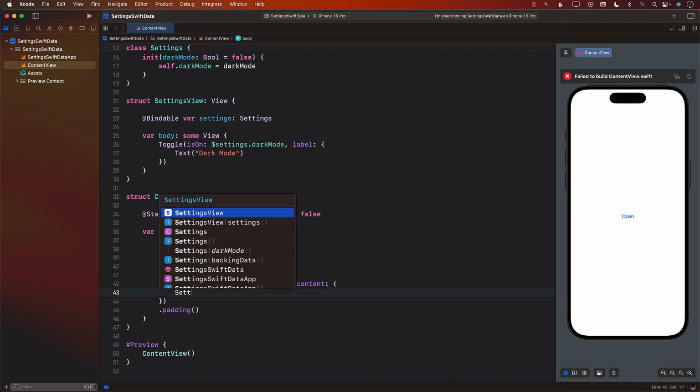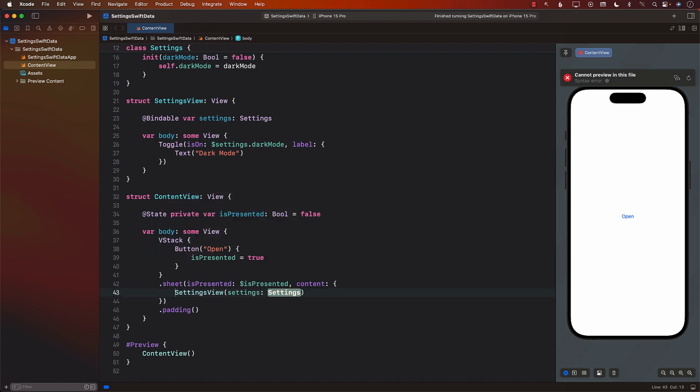But the problem is that for the settings view, we do need to pass in the settings. And right now, we don't really have the settings. So what should we do over here? Again, there are many ways that you can do that. What we want to do is when the app is loaded, we will by default put some settings with their default properties into the database.